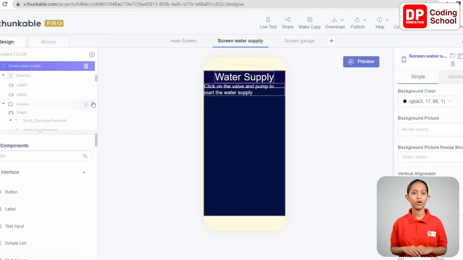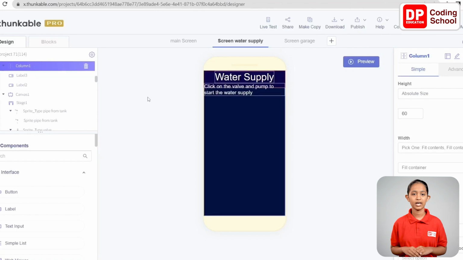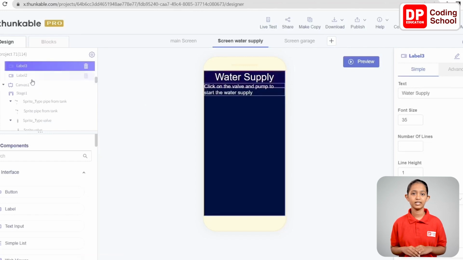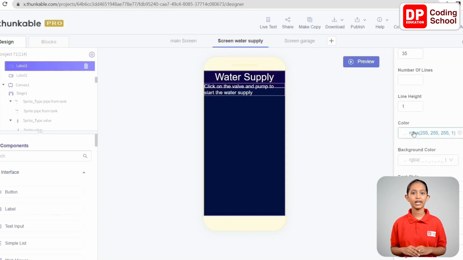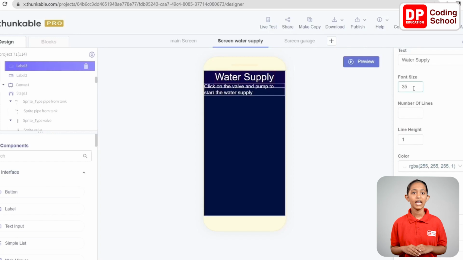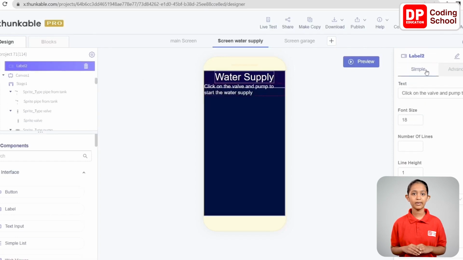Next is the screen water supply. Let's see how this screen is designed. For the screen water supply also, we give dark blue color as the background color. Next, a column was added to this screen. 2 labels have been added to the column. We give water supply as the text of the first label. We have selected white color as the font color and the size is given as 35. The text of the next label is given as Click on the pump and valve to start the water supply.